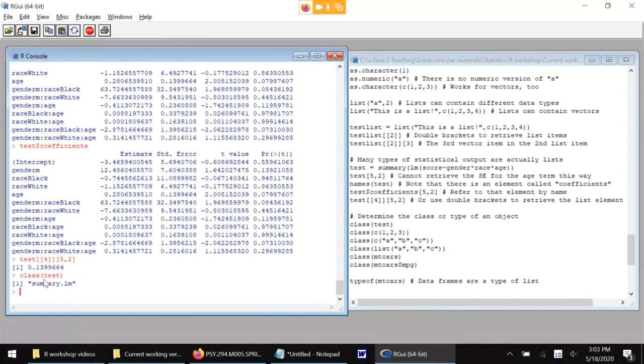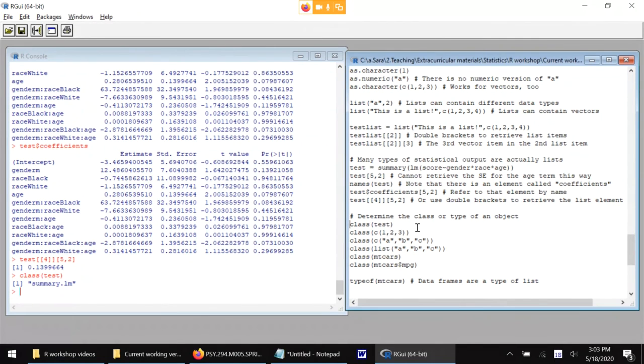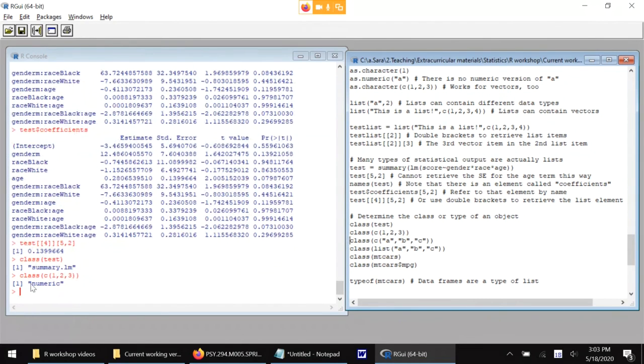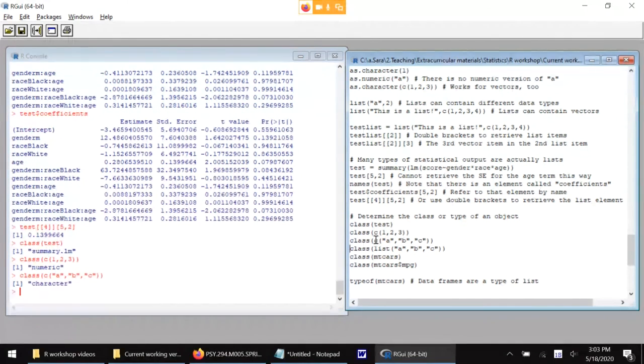The information there is stored like a list, but it's a special type of object that was created just to be able to display nice summaries of regression models. If I ask for the class of a vector constructed on the fly by concatenating the elements 1, 2, and 3, then it will tell me it's a numeric vector. Numeric is its class. Similarly, if I ask for the class of a string vector constructed on the fly, a character vector, then it will tell me that it's a character vector.